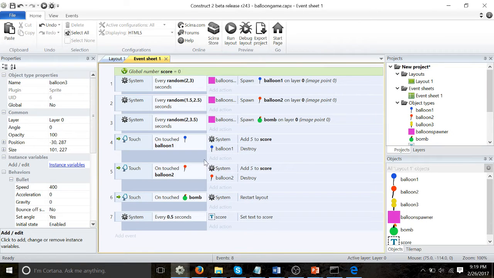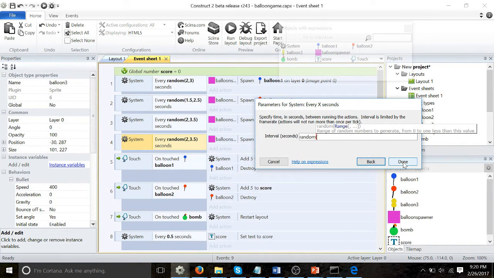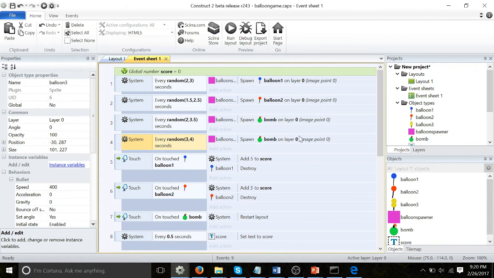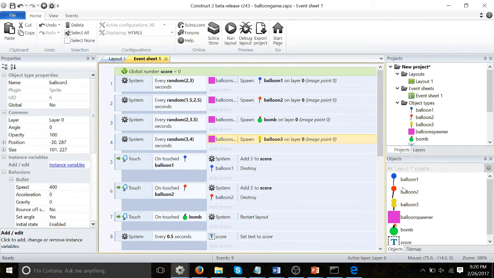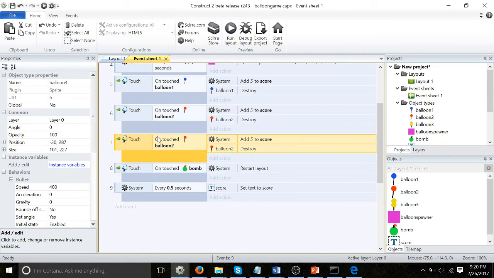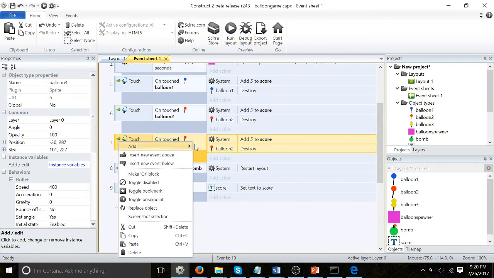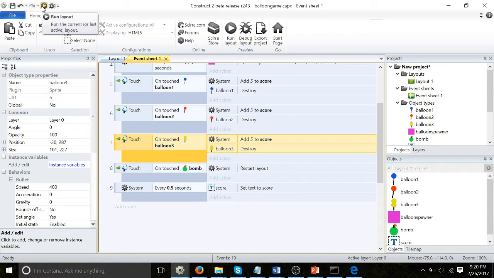So let's go spawn. This one's going to be a bit more challenging. So we're going to go random every 3 to 4 seconds. So every 3 to 4 seconds, balloon 3 will spawn, which is pretty cool. Next step is we're going to do untouched object destroy. So just going to click in the corner here like we did before near the green arrow, Control C and then Control V. Alright, then we're going to right click, make sure it's all highlighted, replace object to balloon 3.